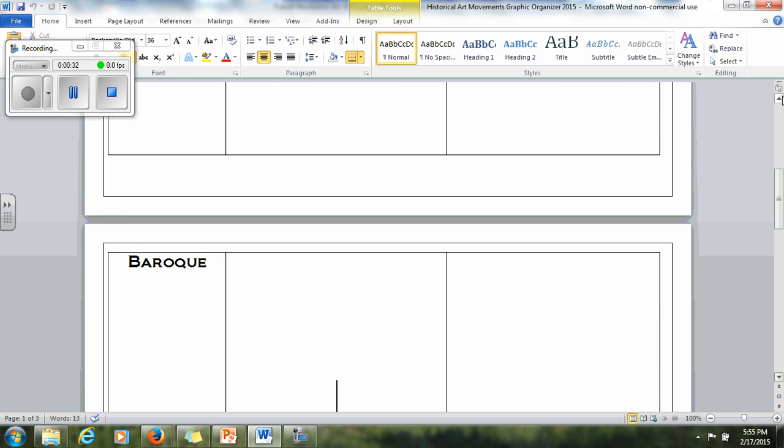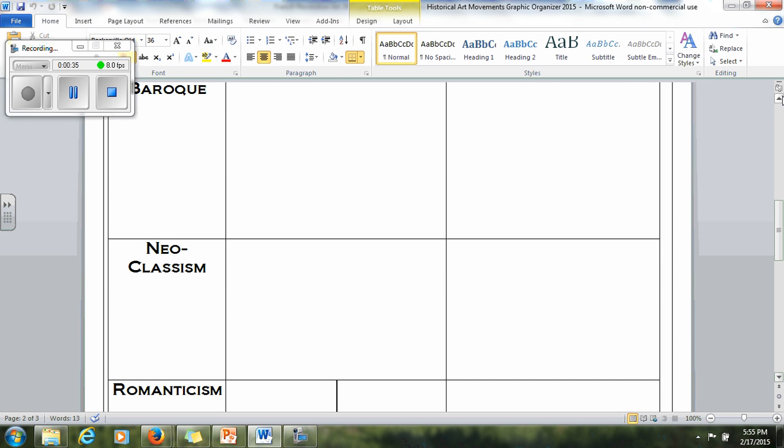We're going to focus now on three other art movements. We're going to focus on Baroque art, Neoclassicism, and an art movement called Romanticism.